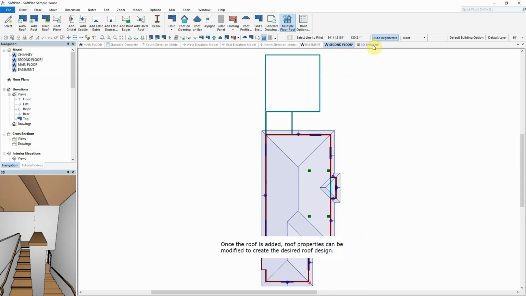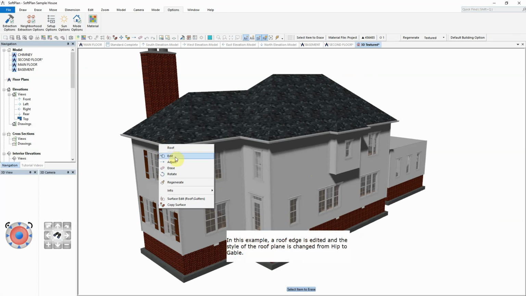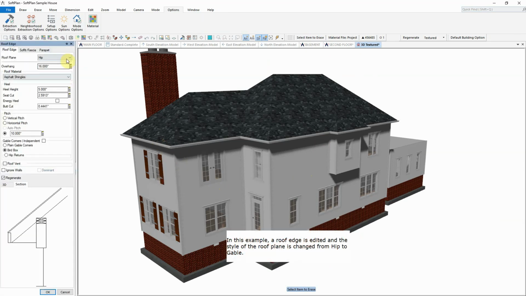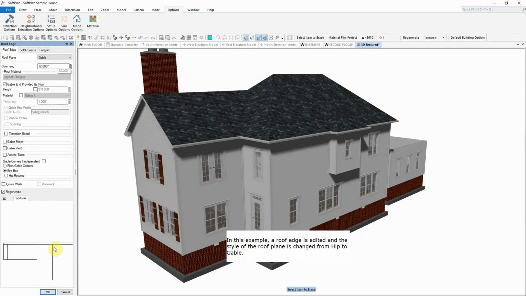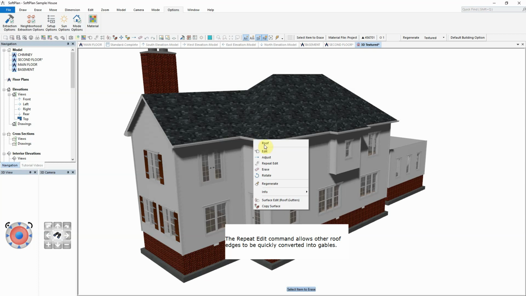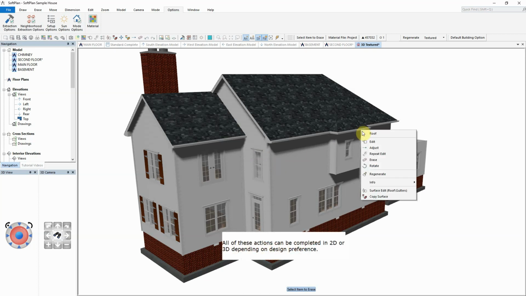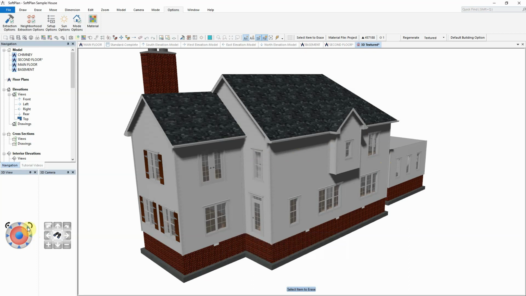Once the roof is added, roof properties can be modified to create the desired roof design. In this example, a roof edge is edited and the style of the roof plane is changed from hip to gable. The Repeat Edit command allows other roof edges to be quickly converted into gables. All of these actions can be completed in 2D or 3D, depending on design preference.